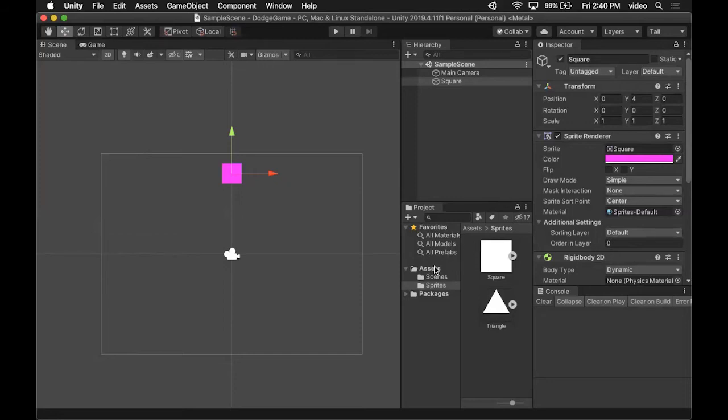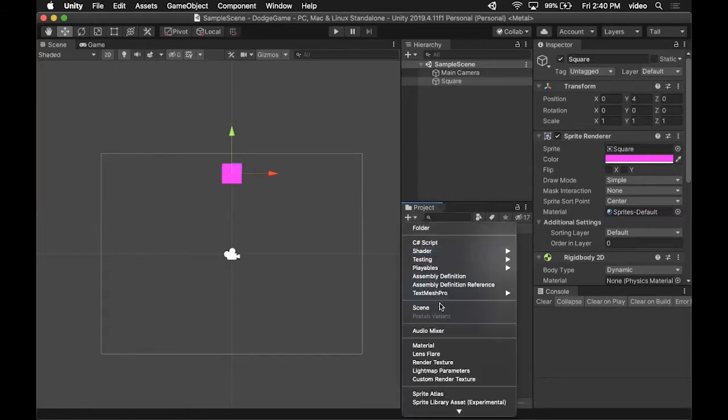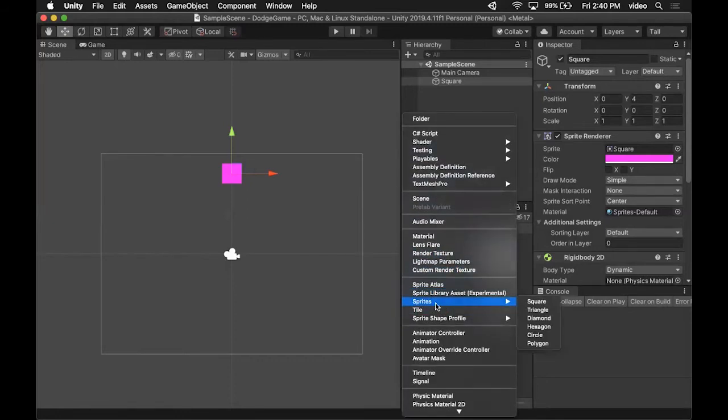Yeah, Jonathan, if you click on assets or sprites and hit plus here, you should see plus and then sprites square.